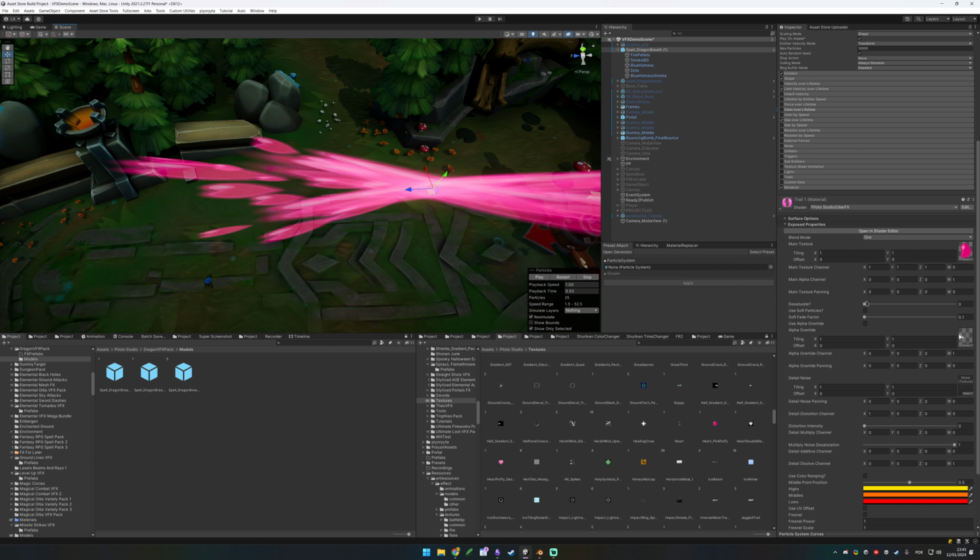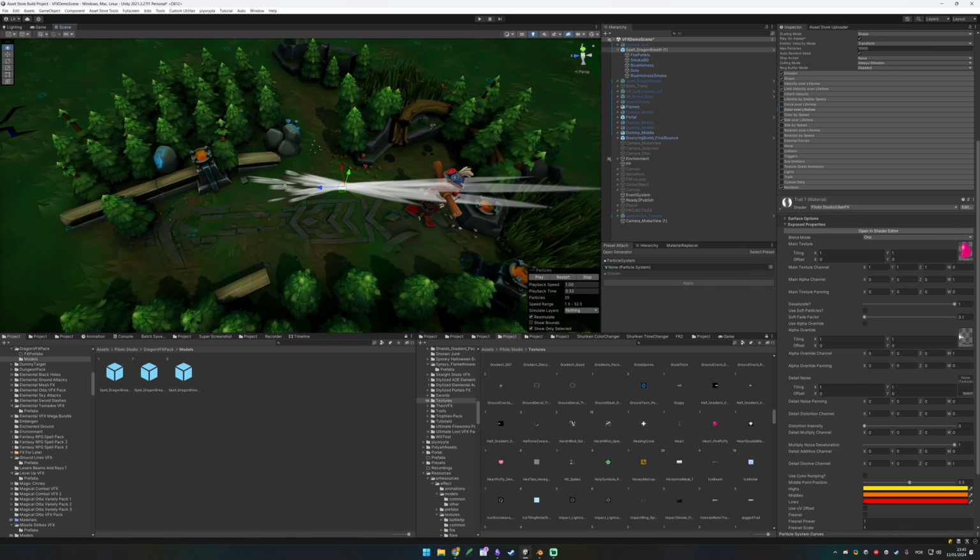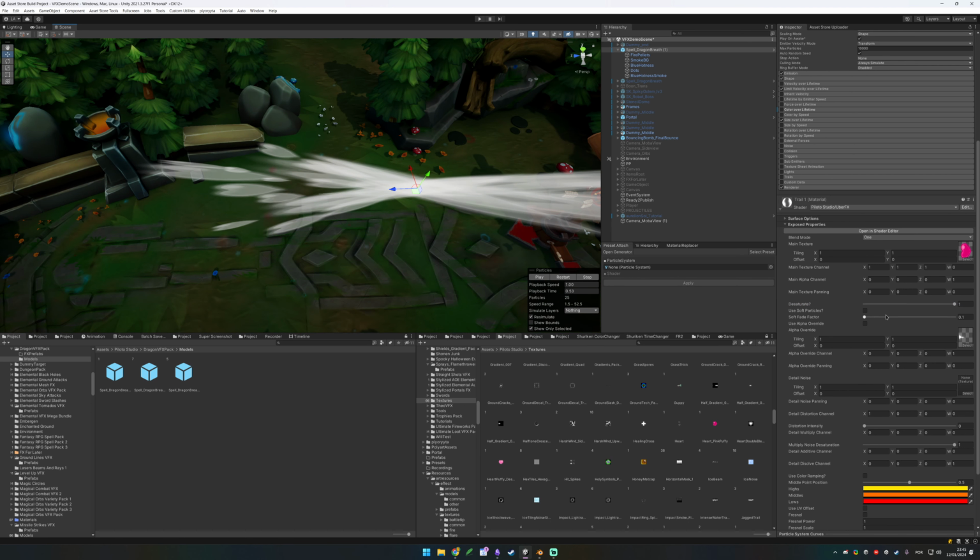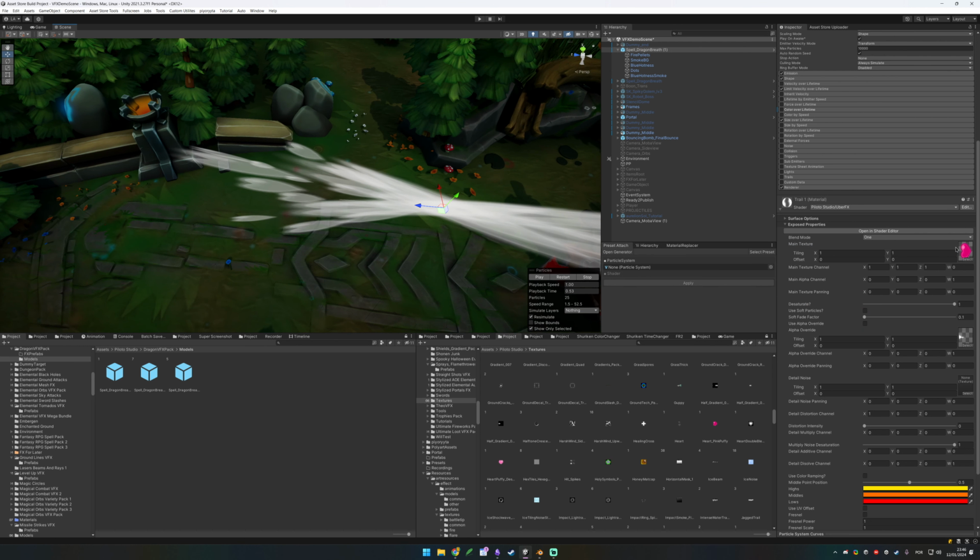If I select desaturate, you can see that as I move the slider, the hearts get more and more desaturated until they're fully black and white. This is extremely powerful because let's say I want to make a heart VFX, but I don't want them to be pink, I want them to be blue, for example. Then I can use the same texture and desaturate it.